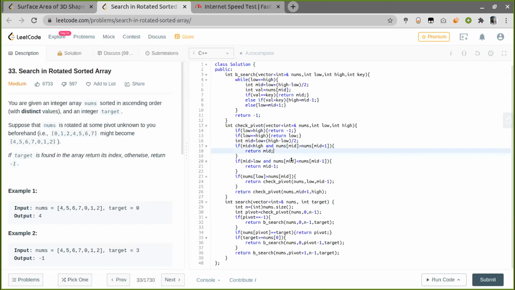Or again, we check if the value at mid is less than the value at mid minus one. This will be the lowest value, the smallest element, so again we return mid. So either of these two can be the pivot element.